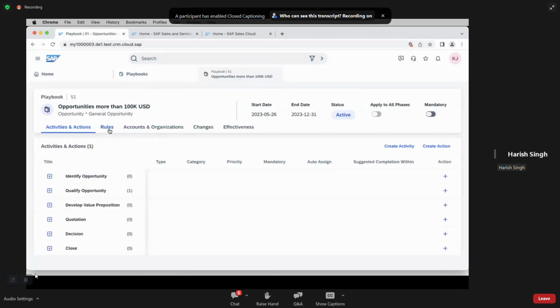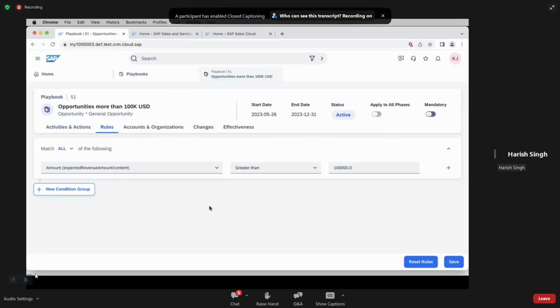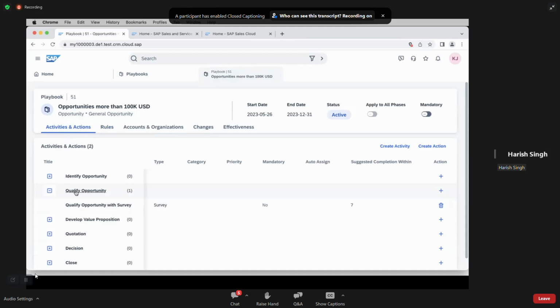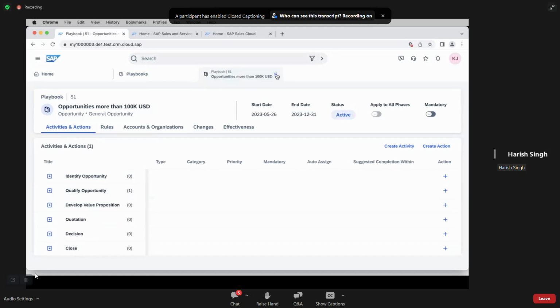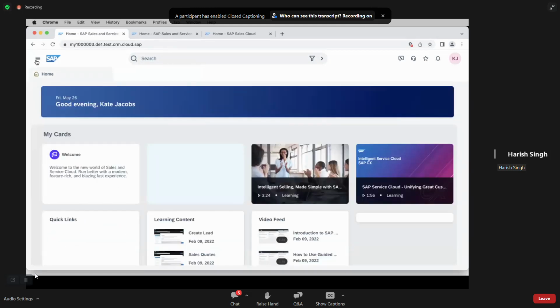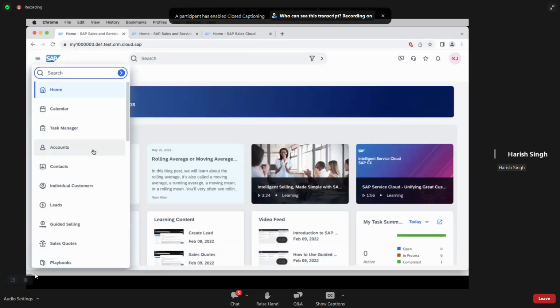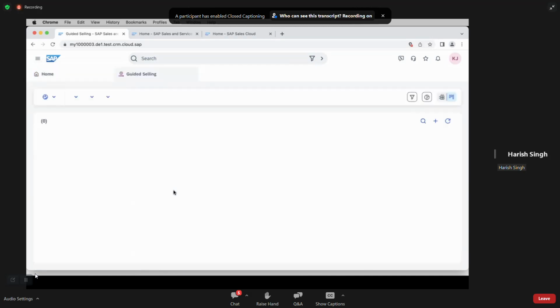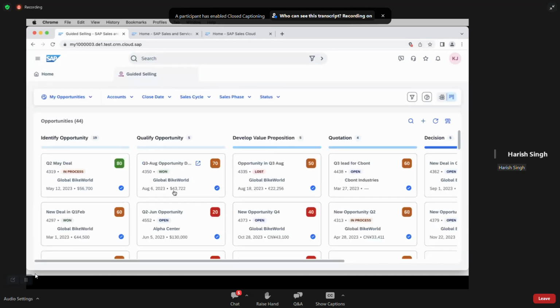So now you can see the rule. The rule I have added is expected revenue amount is greater than 100K, then this particular playbook applies, and it will add a survey. It will suggest a survey in the qualify opportunity phase. So let's see that in action. This is just a quick sample of how you can use playbook.